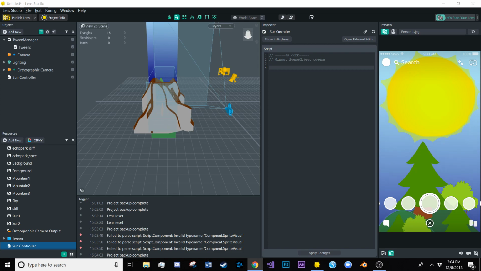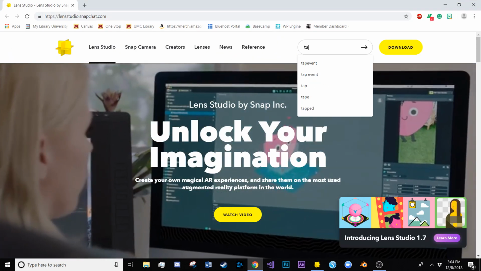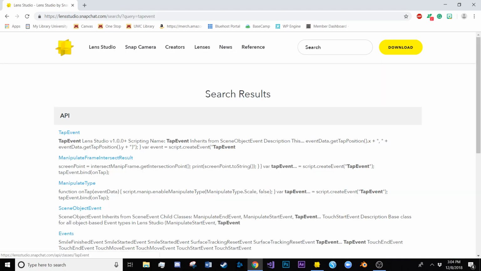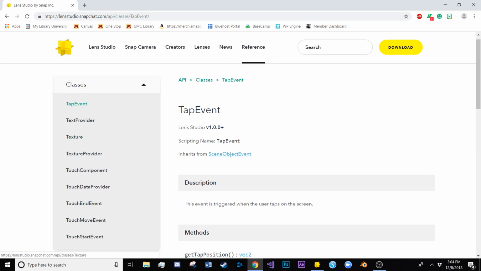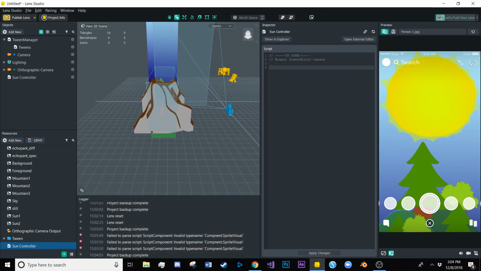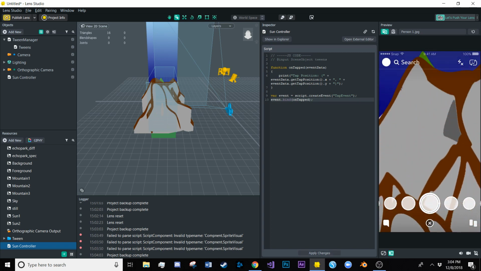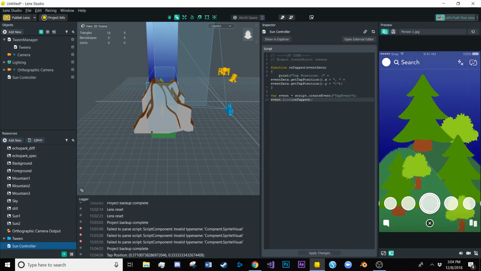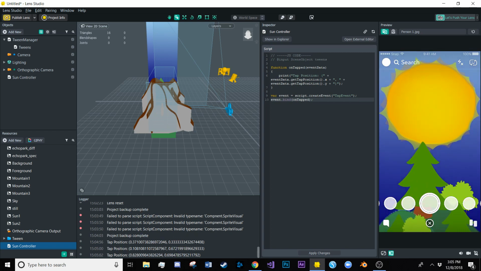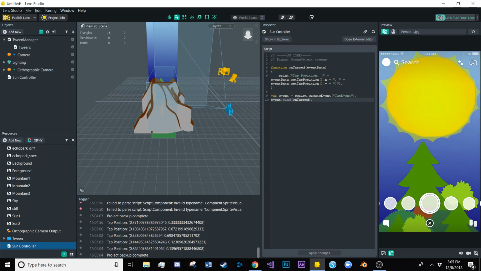And in order to do that, we can go into the Lens Studio website, and all you have to do is search tap event. And it'll be the first one that shows up here. We're going to scroll down, and it gives us a nice example of how to create a tap event. So if we just copy and paste that in here and apply it, and let's just tap here, it'll tell you right here in the logger what the position of your tap is, which is a really useful thing if you need to do specific locations.